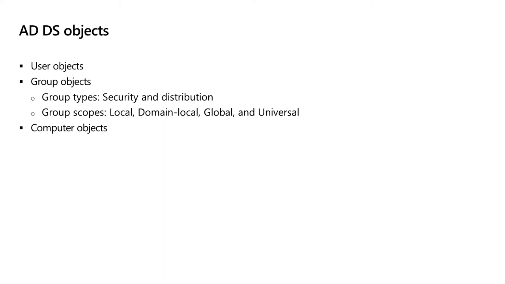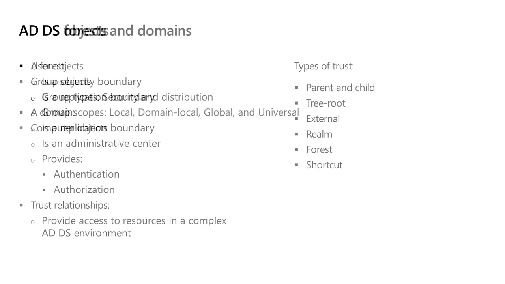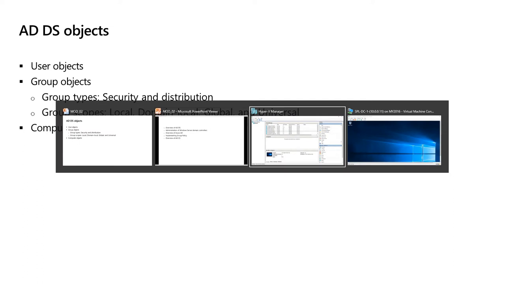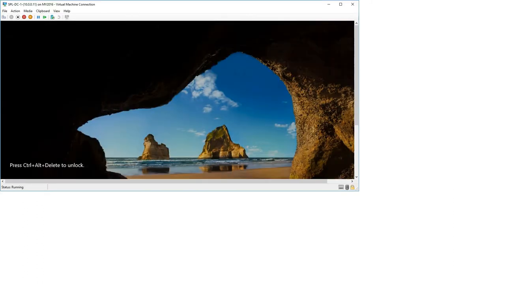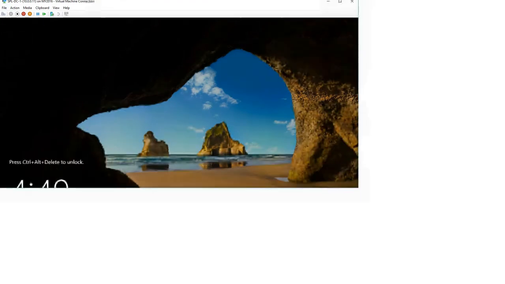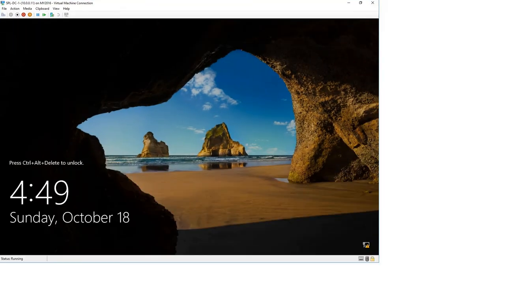So let me just quickly show you group distribution before proceeding further. Let me have a look at this quickly. Okay, just going to my domain controller. It's in a locked state, so let me quickly unlock it.